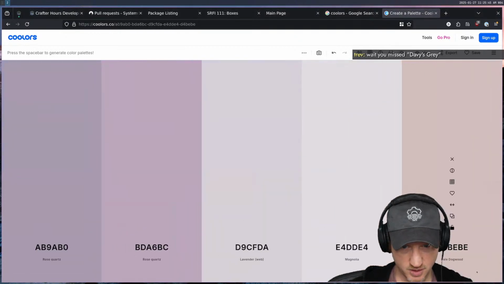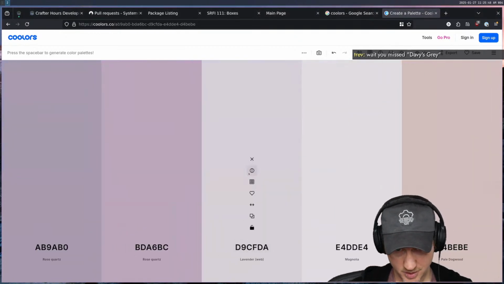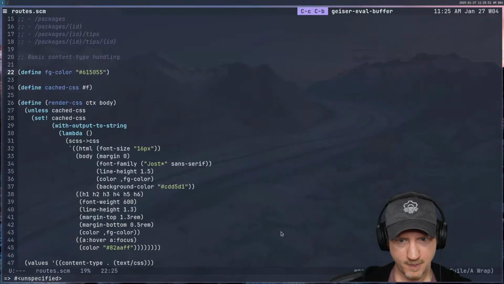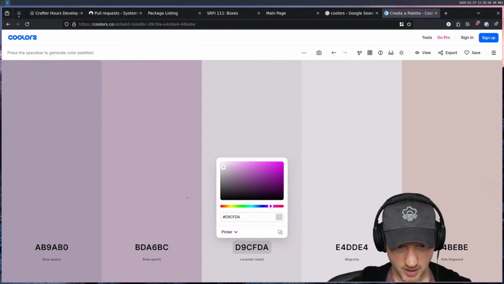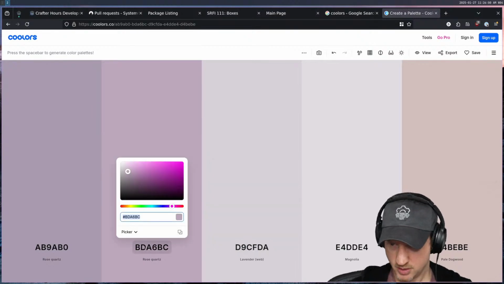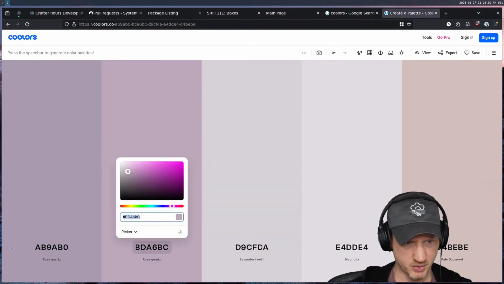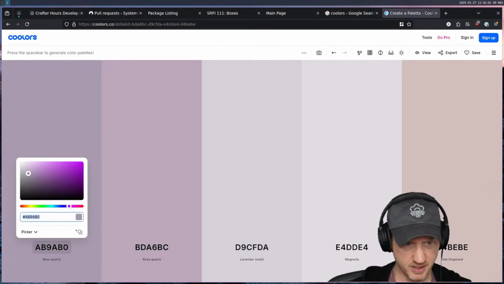Which one is it? Okay, lavender. We could start with that one and see. So we're gonna put this as the background color. And this one, well, let's see. What should be the text color? Could it be this, or is it gonna be too light?